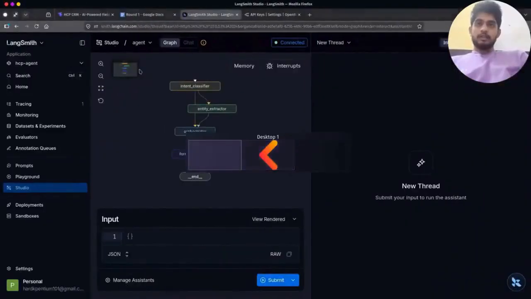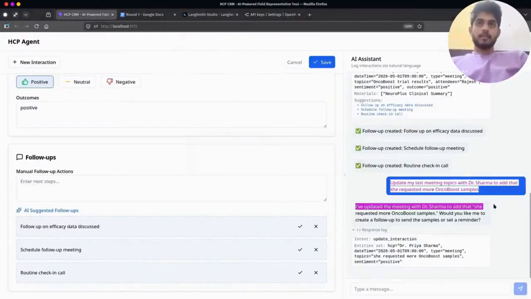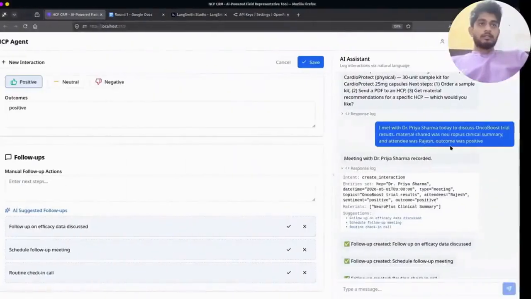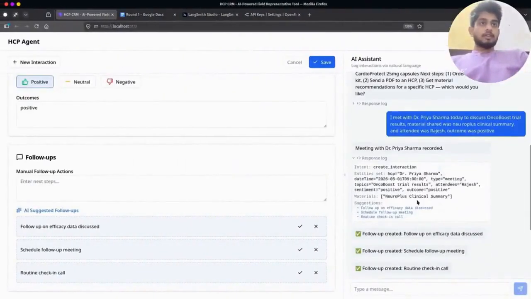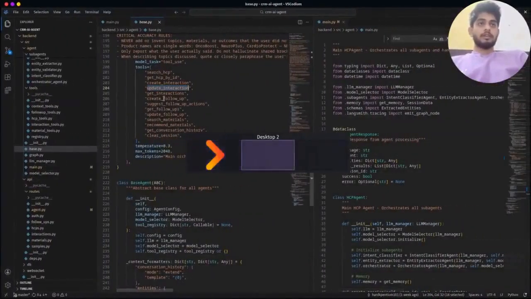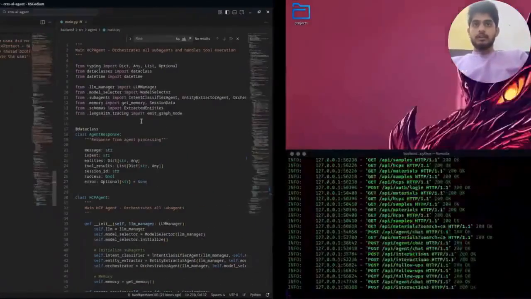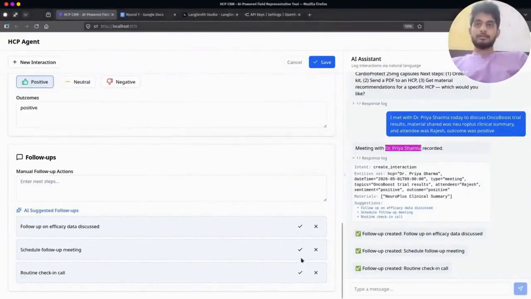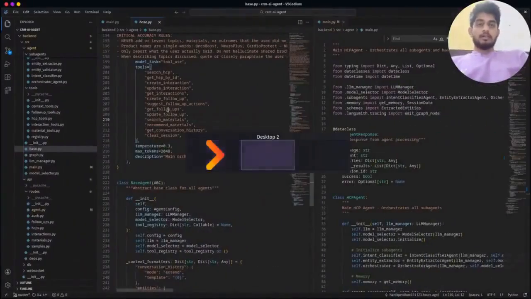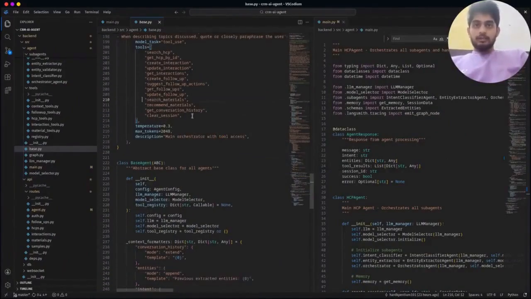So what we did was update here. This was a create one, and we can have a search HCP also, like to show the details of this doctor. And creating follow-ups. Yeah, the follow-up AI agent that we have is processed through a follow-up. The orchestrator does the follow-up, and get follow-ups and update follow-ups, all of these things. Clear session is also there, recommend materials, search materials.